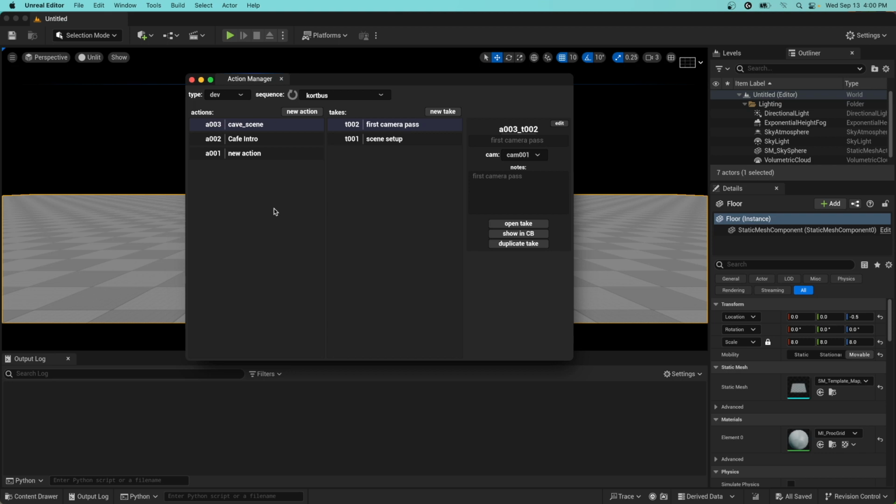These tools were created using a combination of Python and editor utility widgets. The UIs were made in the editor, with Python functions to populate the UI data, and Python functions to perform all of the pipeline operations on button presses.